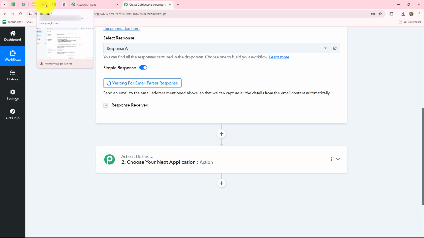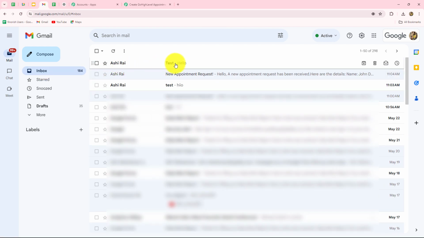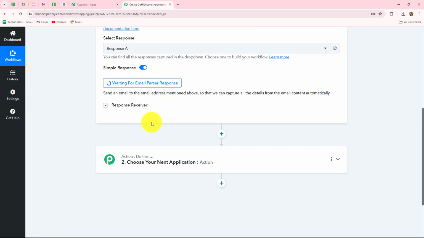So I'm going to take you to my Gmail account, and here we'll go to the inbox. And yes, here we have received the test mail, but we have not received that mail here in Pabbly Connect. So we have to do one more thing.